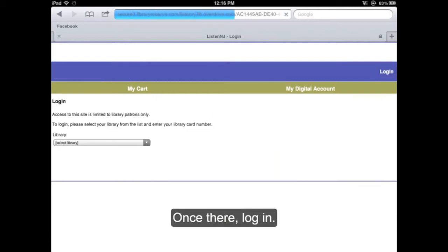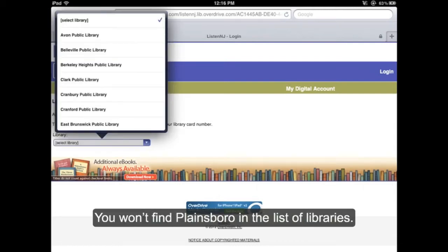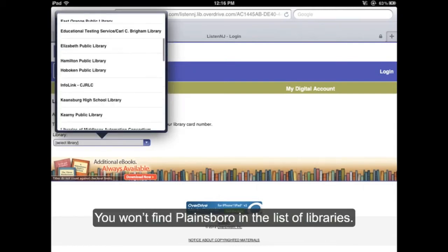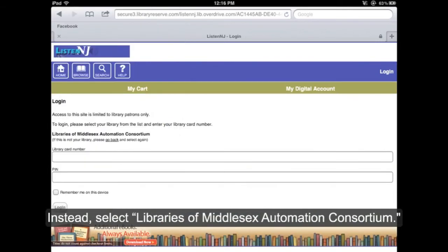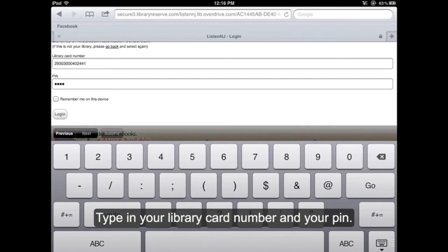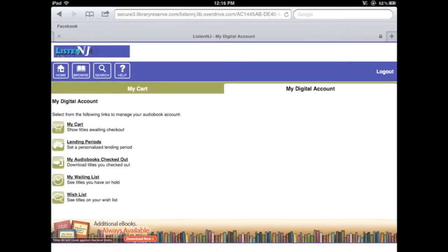Once there, you want to log in. Select your library. You won't find Plainsboro, but select Libraries of Middlesex Automation Consortium. Type in your card number along with your PIN.